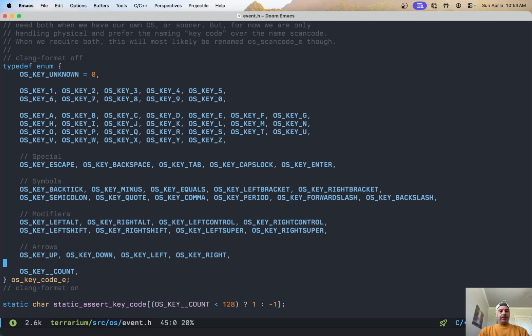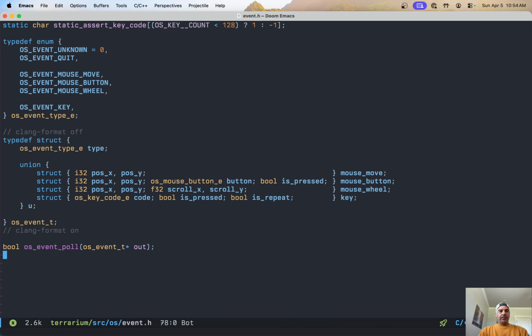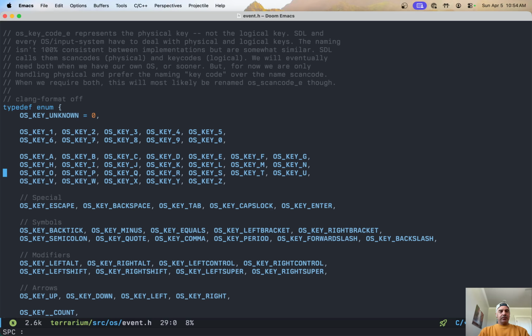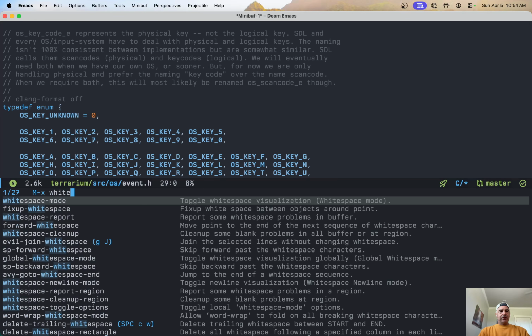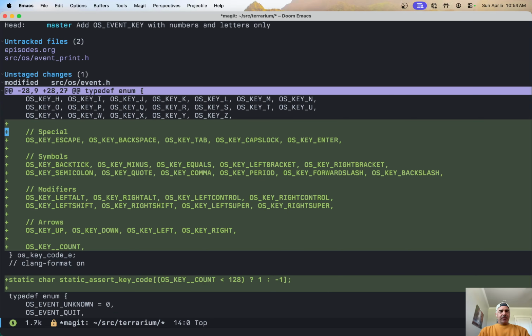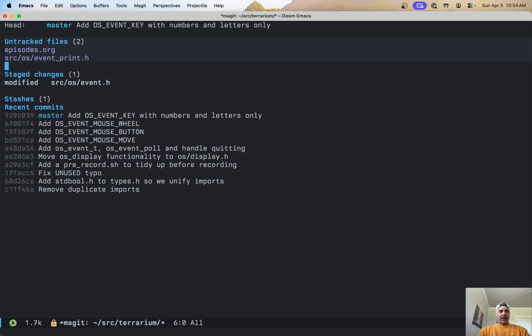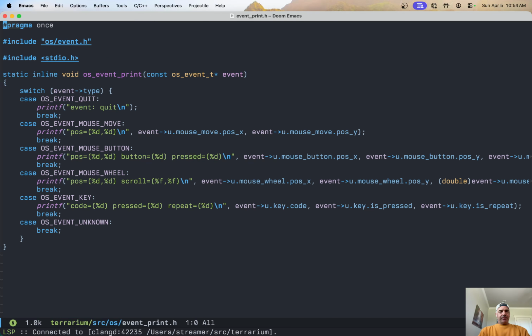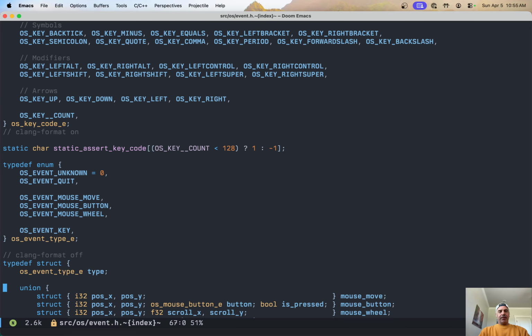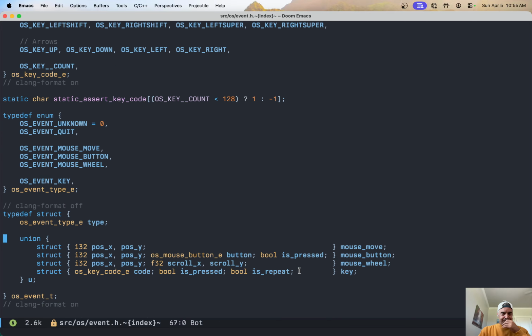So I don't actually know what we're doing next. So we have all the keys, right? But we currently can't tell if anything is modded. Like we don't pass the mod in here.